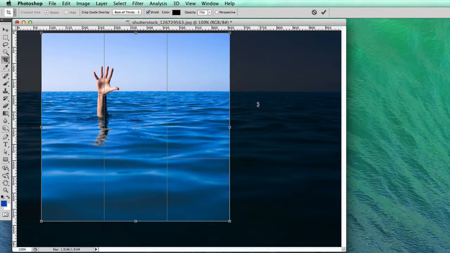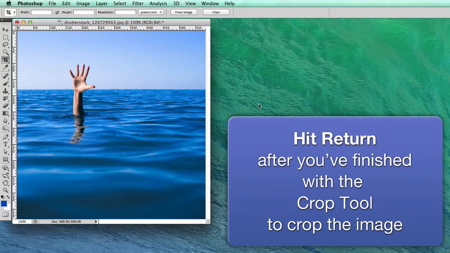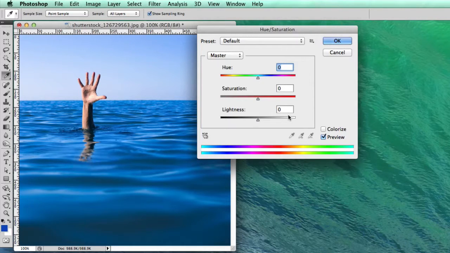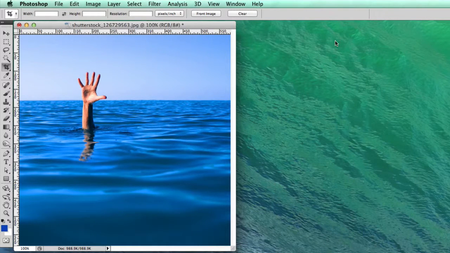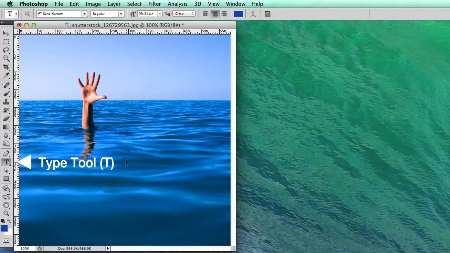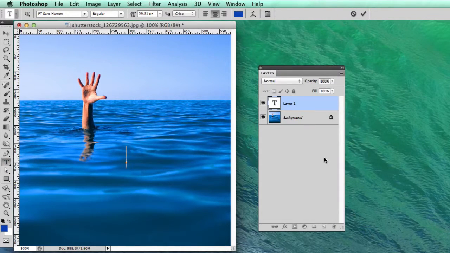So we've decided on our crop. Let's hit return, and that crops the image for us. So Command or Control U for image adjust hue saturation, and let's increase it so the colors are nice and punchy for the web. And it's a social media image, so we want to put text on it. So we'll get the type tool, T, and click on the image. And then as soon as you click on the image, of course you'll get a type layer. And I'm going to type in the text that I want on this image.